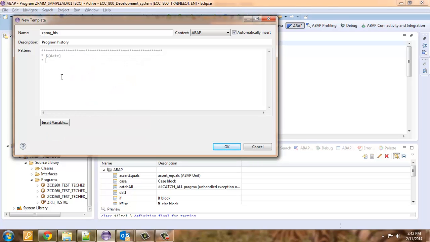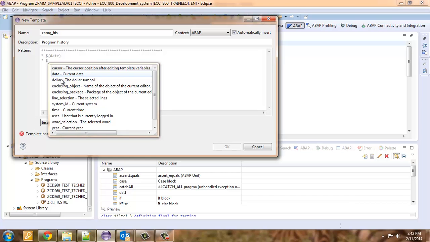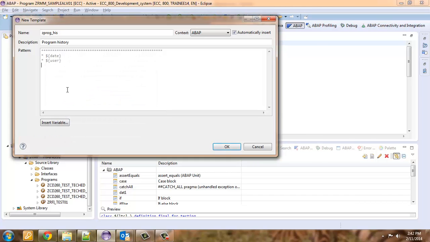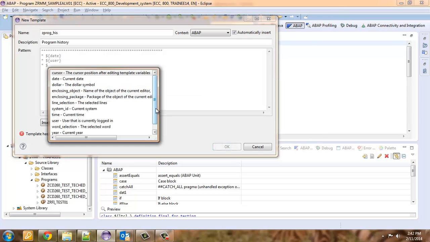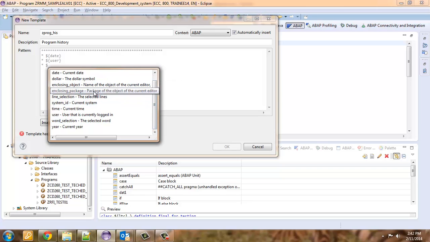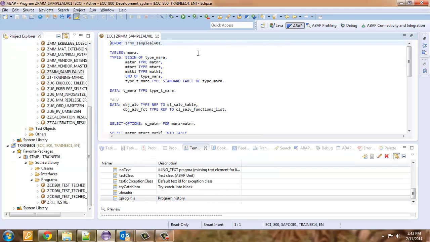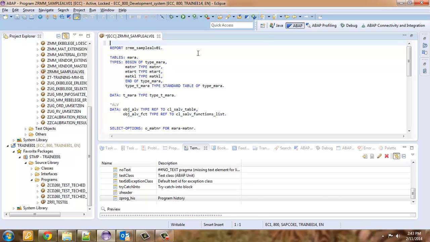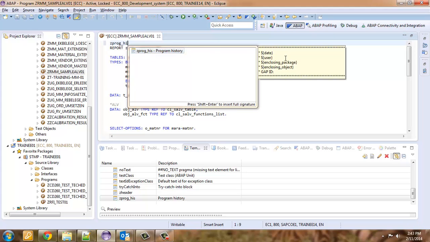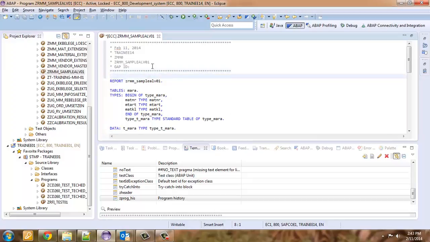So I can give in the details as required and choose the variables as well, which would be replaced later. So I've chosen date, user, the package, and the object name. Once I create the template, I can insert it wherever required in the program. I give in the first few characters of the template, and with Control Space and Shift Enter, it gets inserted. So the variables are replaced with the values.